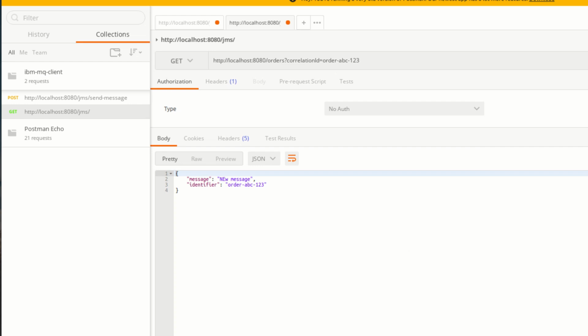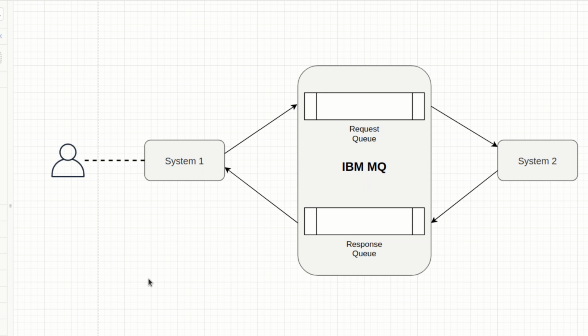So we have proven we can send and fetch messages filtering on the JMS correlation ID, which is a pretty common use case. We haven't really looked at System 2 listening for messages, but that is fairly simple and can be done in a later video.